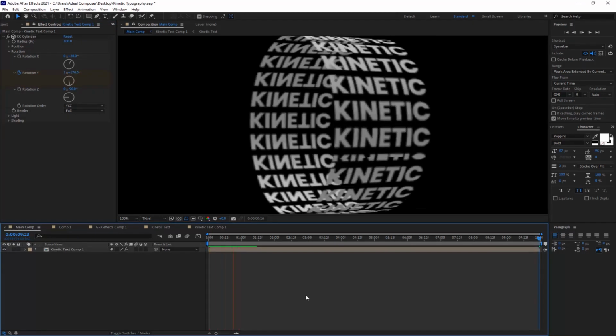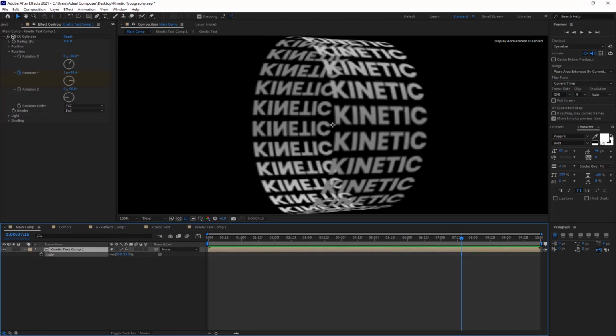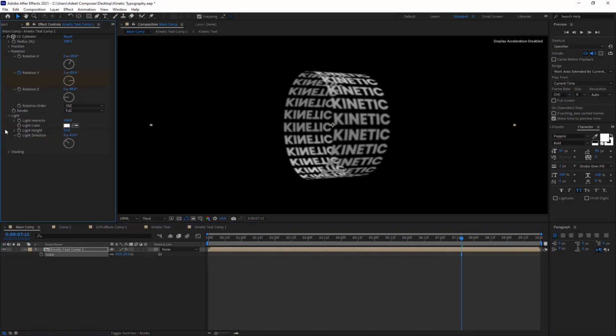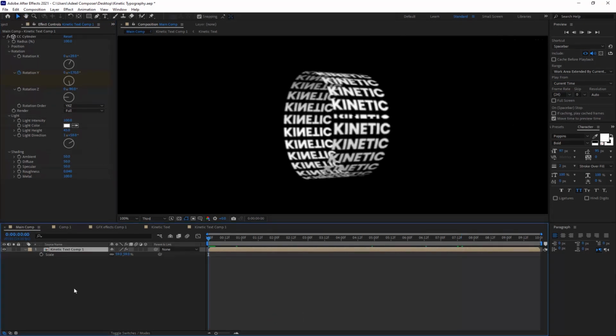Check the preview. Hit S to decrease the scale. Light intensity 100. Light height 25. Light direction 1. Open shading: ambient 50. Diffuse 50. Specular 50. Roughness 0.040. Check the preview.